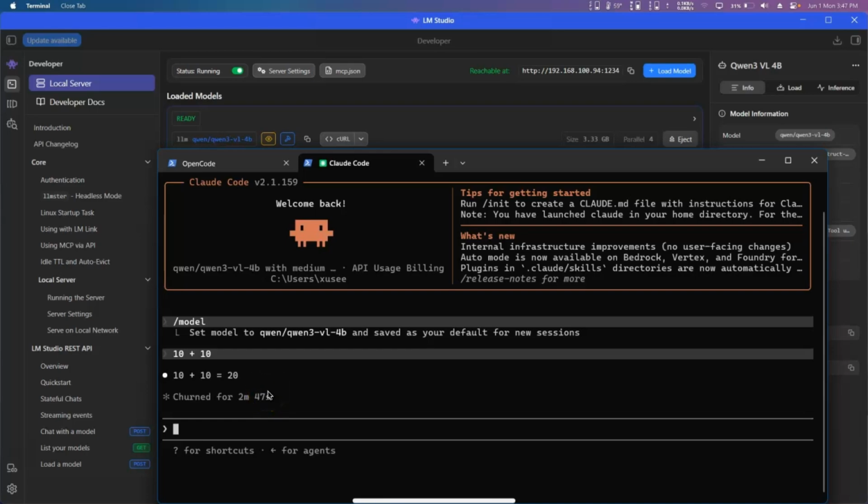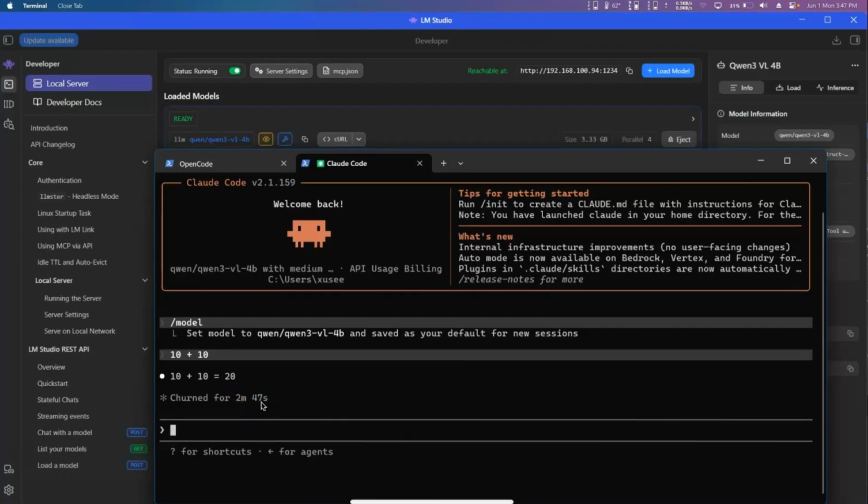So congratulations. Now we are running Cloud Code in our local model. It gives us a response in around 2 minutes and 40 seconds.